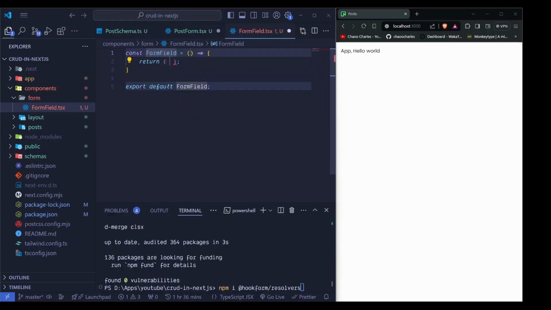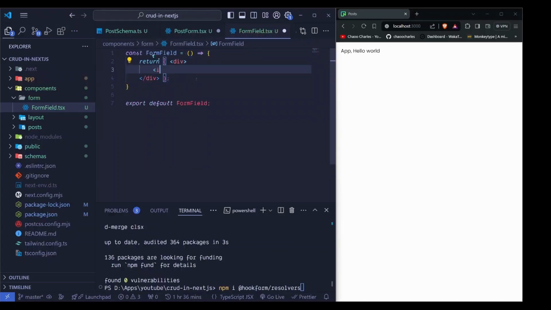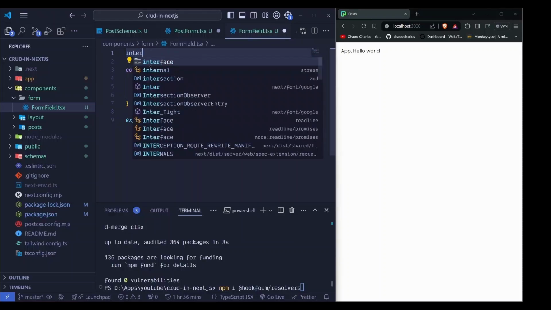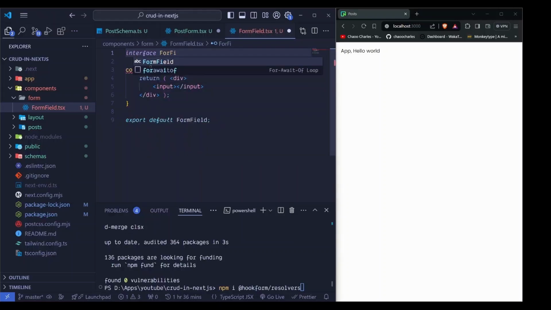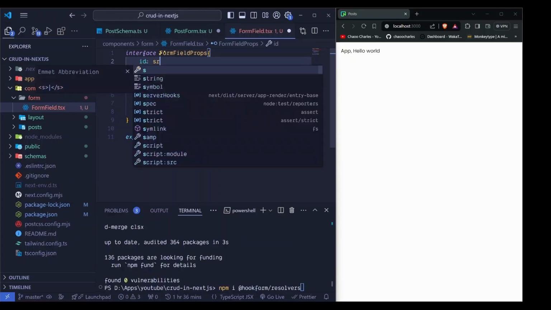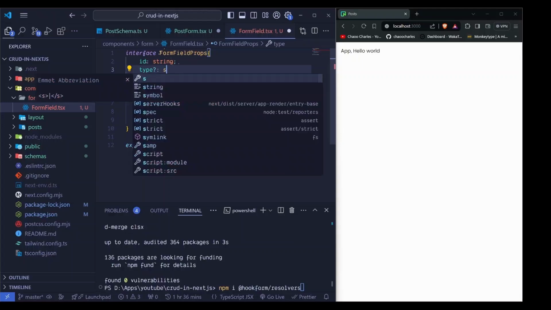We will define various types that we will need in it, and we'll have a div here, and in here we'll be having an input. So for the types, we'll make use of an interface. So I'll create an interface for the form field. I'll say interface form field props. Right here, we'll be having an ID, and I'll say the ID will be a string. Then type. The type is the type of the input. It can be text, number, and so on. So type will be a string.